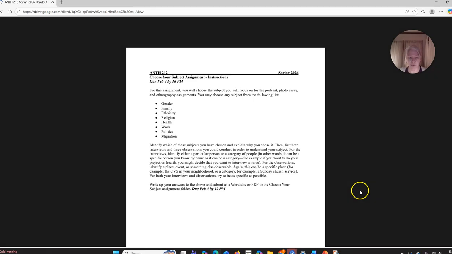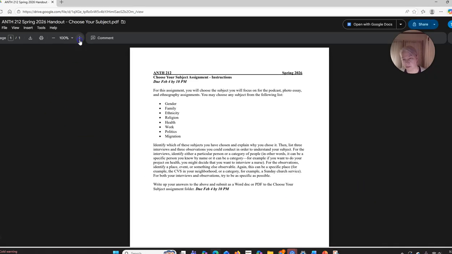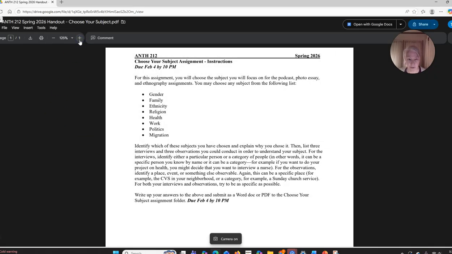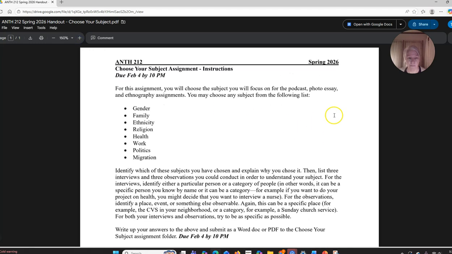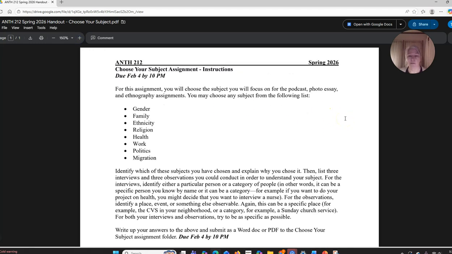The first thing you're going to do is this assignment that I'm calling Choose Your Subject. And the reason I'm calling it that is because that's basically what you're going to do in the assignment, okay? This is the handout. So, this is due February 4th. Okay, this is the first one in this sequence. You're going to choose one subject that is going to be the subject you focus on for all of these assignments, okay? I've given you a list to choose from. So you're going to pick one of these subjects. So that's the first thing you're going to do for this assignment.